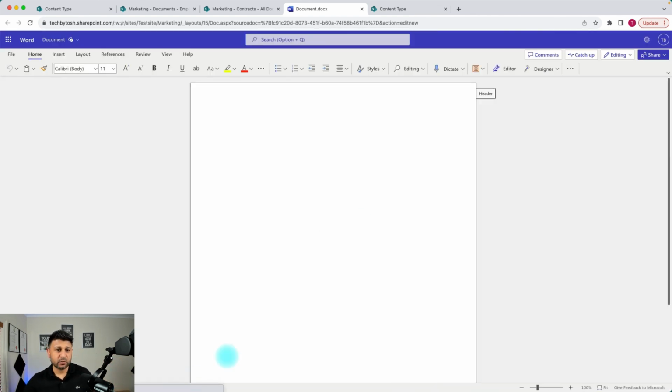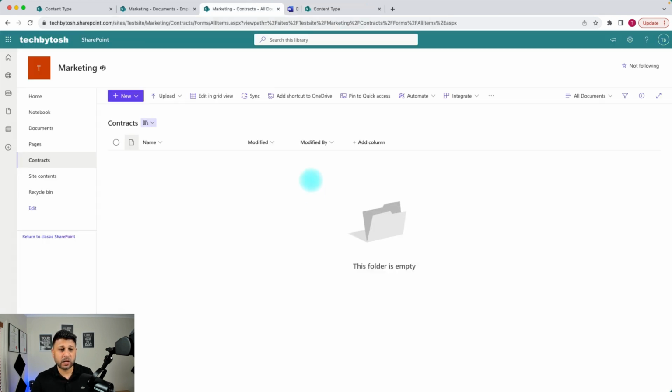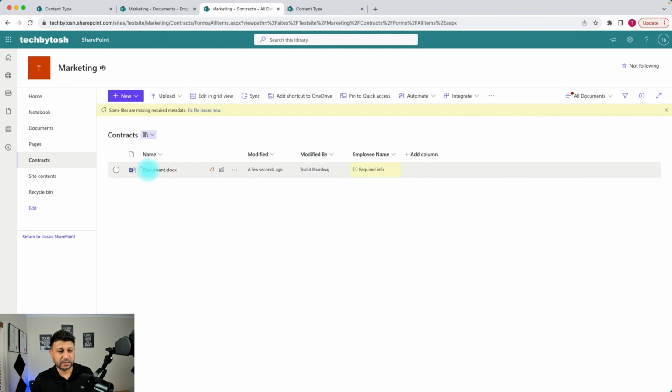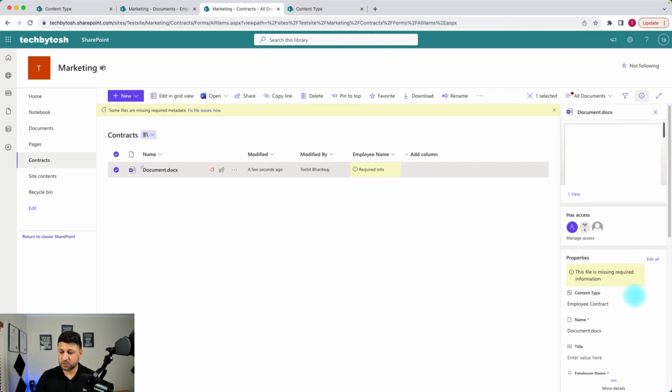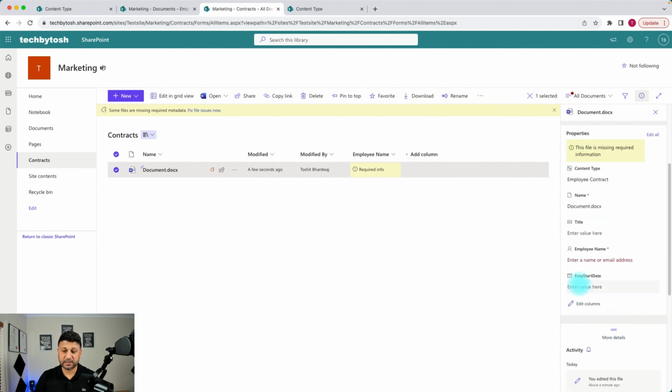So this is the new document, which is in our new document library that we have created. So if I close this one, and that's the document, and if I click on the information button, I should see the employee start date column within the properties of this document as well. So if I scroll down, yep, I can see that there is an employee start date, right?